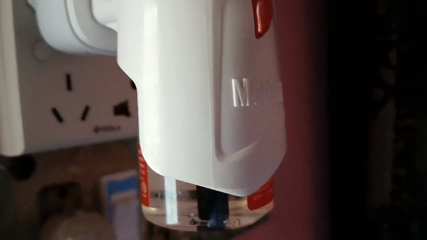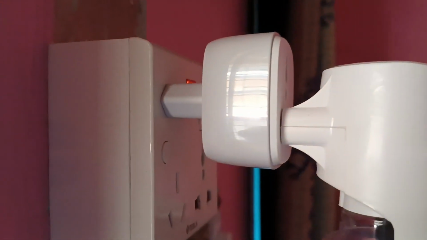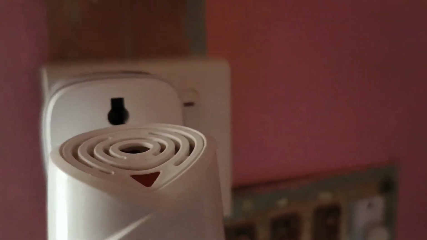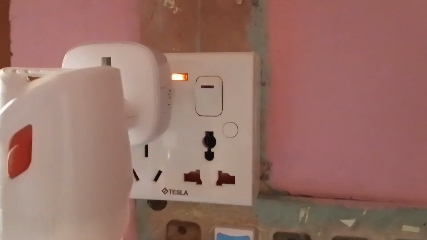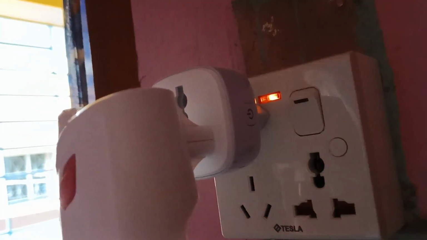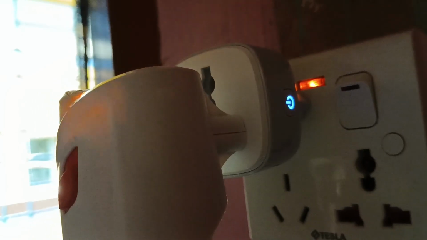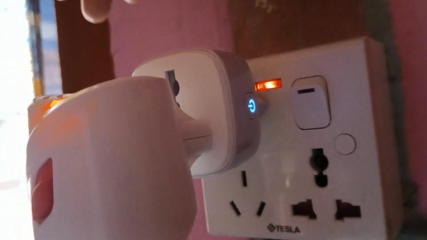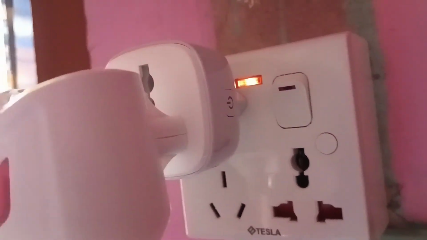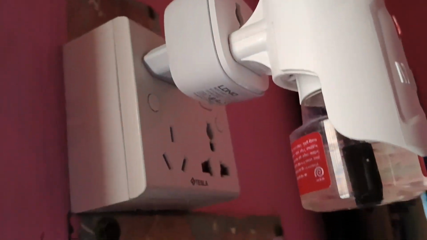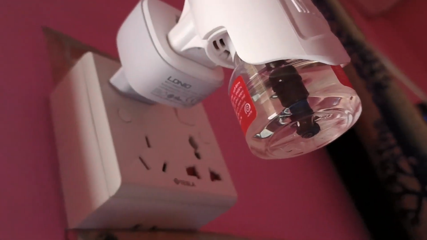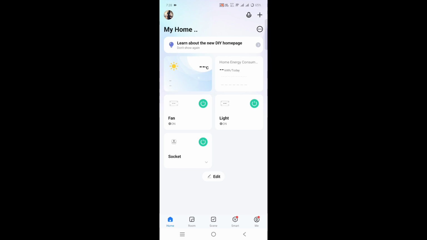And here you can see I have connected it to a power outlet and to power this Martin anti-mosquito device. So we are going to connect this using the app. And if you press the button when it is connected, you can manually turn it on and off. And by following the instruction of the manual that comes with it, you can easily connect it using the app. And let's move on to the app here.